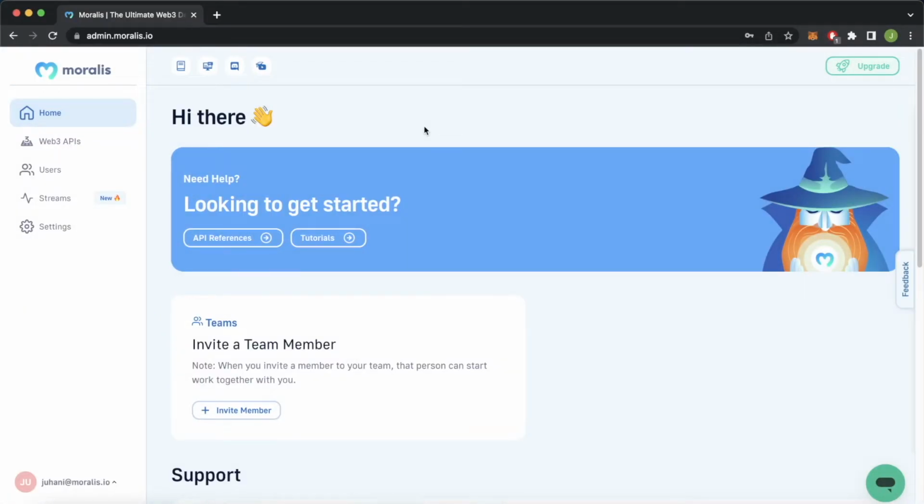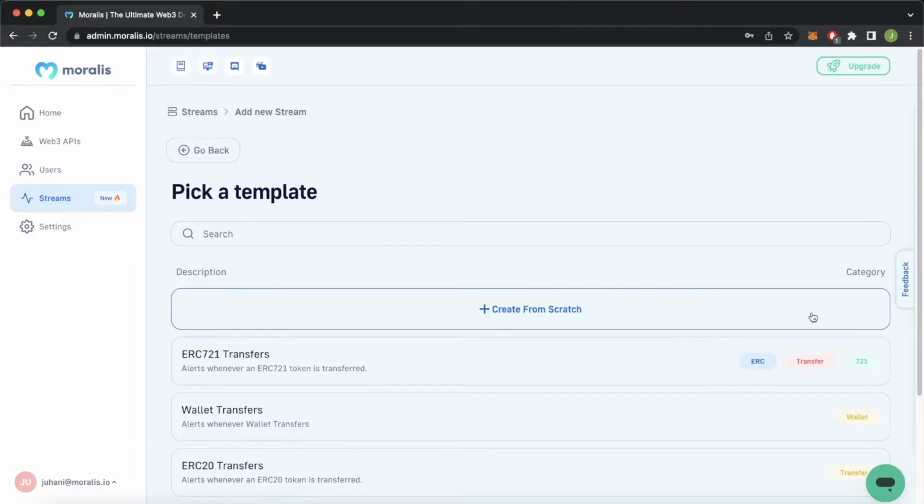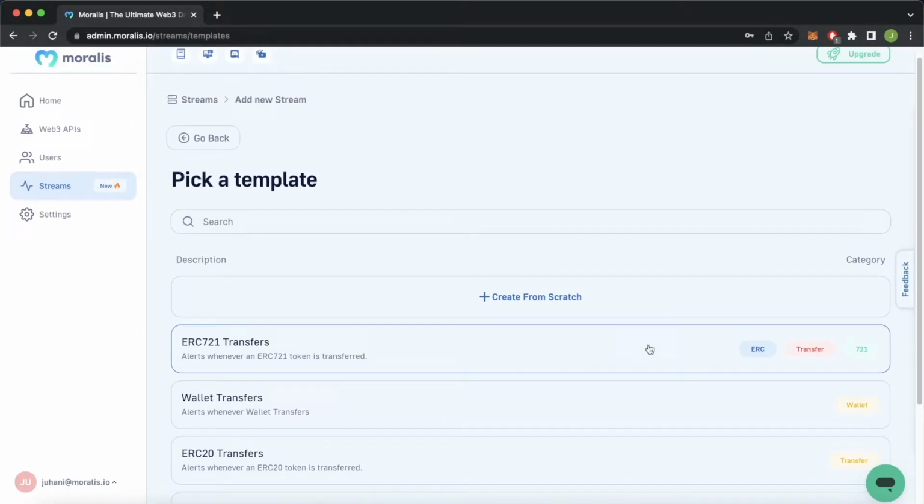All right, so here I'm on my Moralis admin dashboard. If you haven't already created an account, just navigate to admin.moralis.io and you can go ahead and sign up. It's totally free. Now go ahead and jump into streams over here and we can create a new stream to start listening to different blockchain events. We'll create one from scratch or you can use one of the templates.